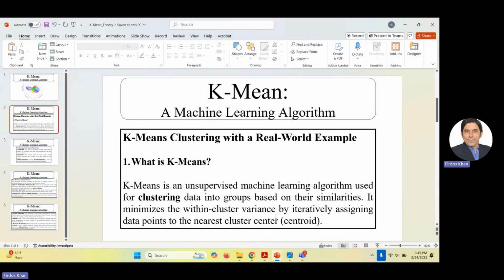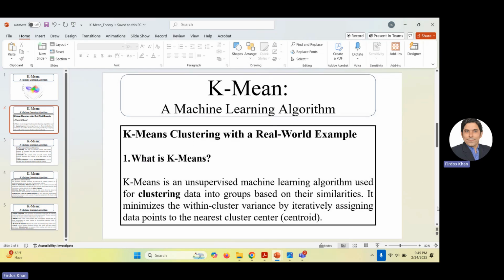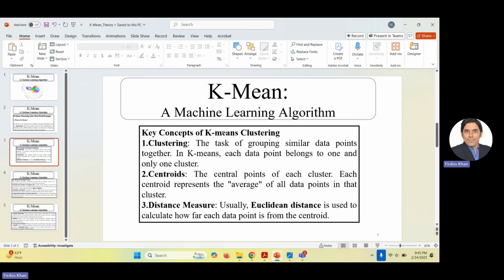But of course, you should know that this is within a cluster. So we minimize the variance within a cluster. This means that it assigns data points to the cluster whose points are closely related to each other, which are close to each other, and therefore the variance is minimum in that case. And let's see how this procedure works. Key concepts in K-means clustering.